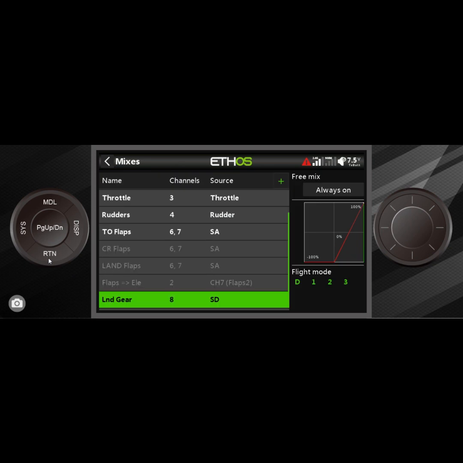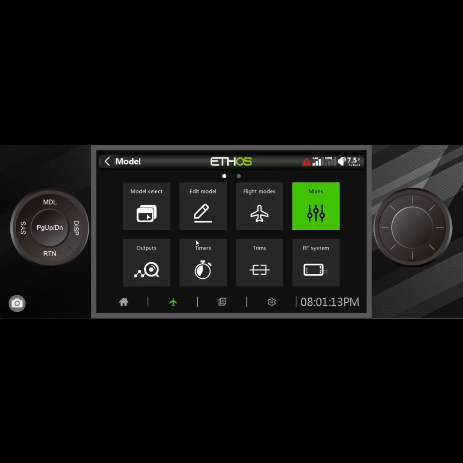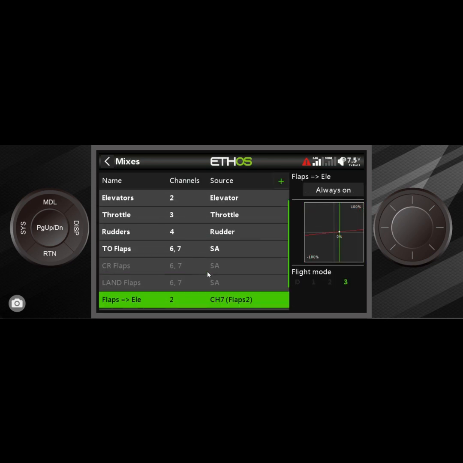Well, I believe that was switch D. So as you go through, you can see there it is, +100, middle is -100, all the way down is -100, back to the middle is -100, all the way up is +100. Okay, so good, we're doing good with that. And then the other thing I did was, if you go in there, mixes, and go back to this again, landing gear.